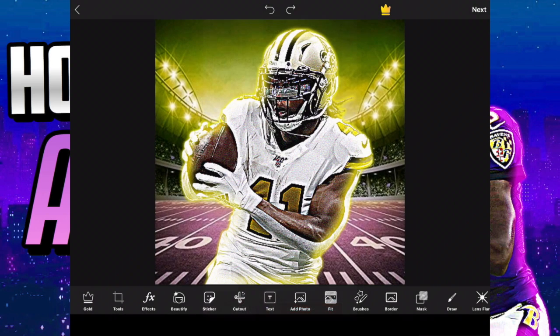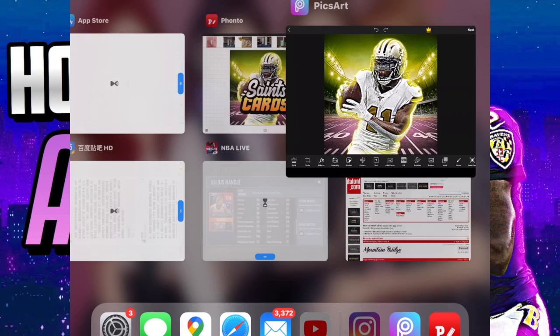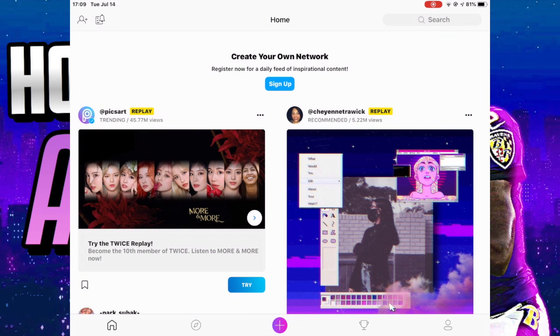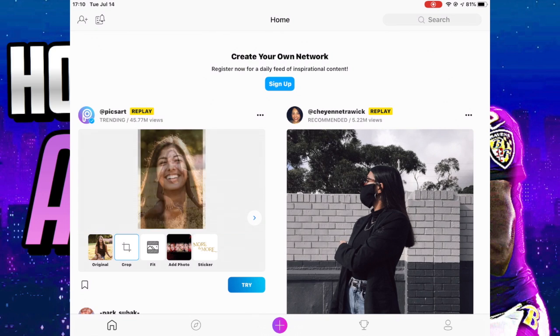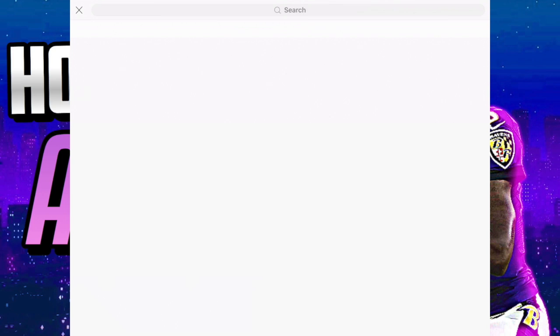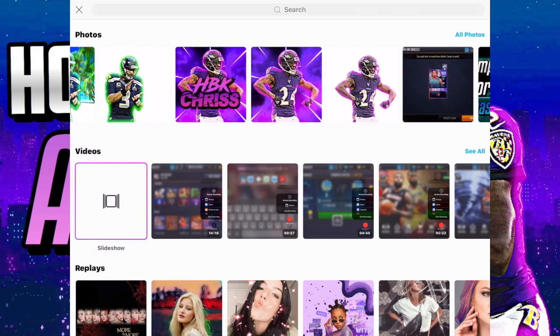So first, you need a good background. If you need a Google Drive that has a lot of backgrounds, you can DM me on Insta at DinoHoodieYT_2.0. And yeah, first let's choose a good background real quick.